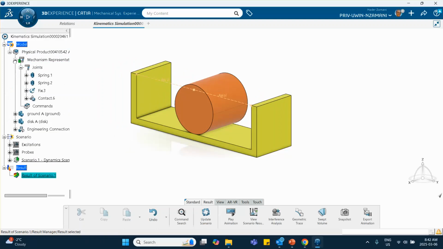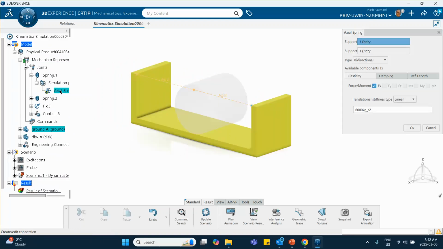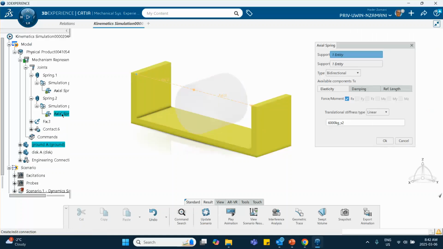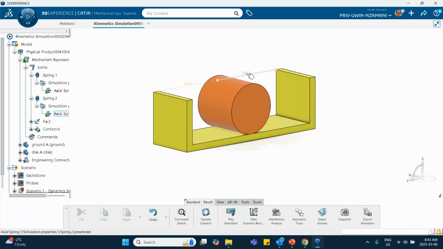I go here to my spring. It's the first spring. Double click on it. And for stiffness, I make 3,000 for each one of them. This is the first one. The other one is over here. Also 3,000. So, okay. All right. Now we go and create two more springs on this side with the same stiffness.